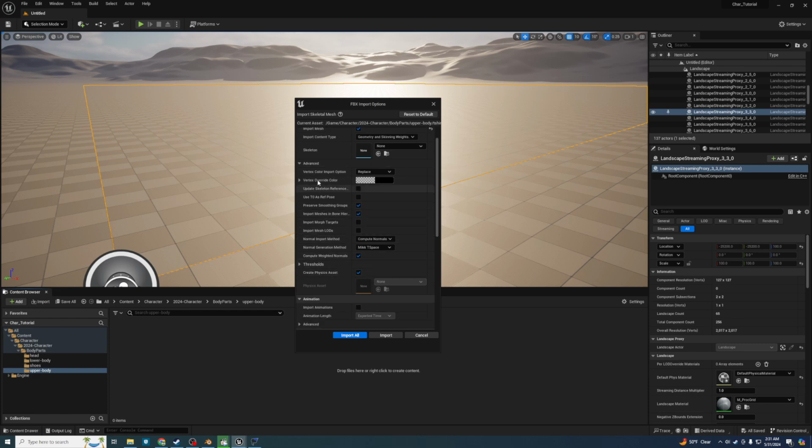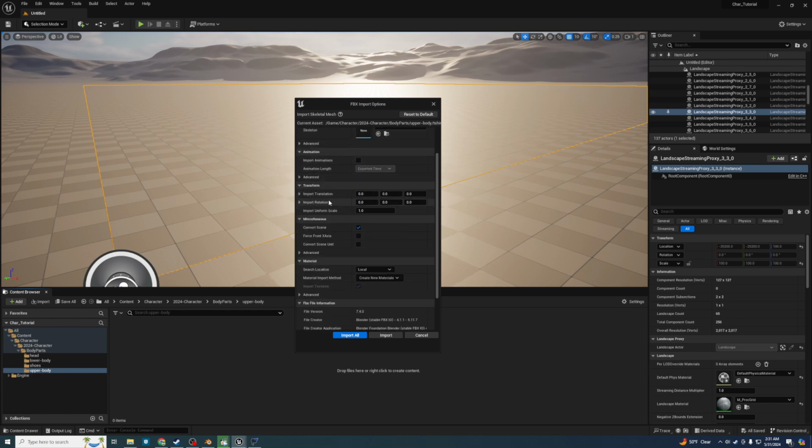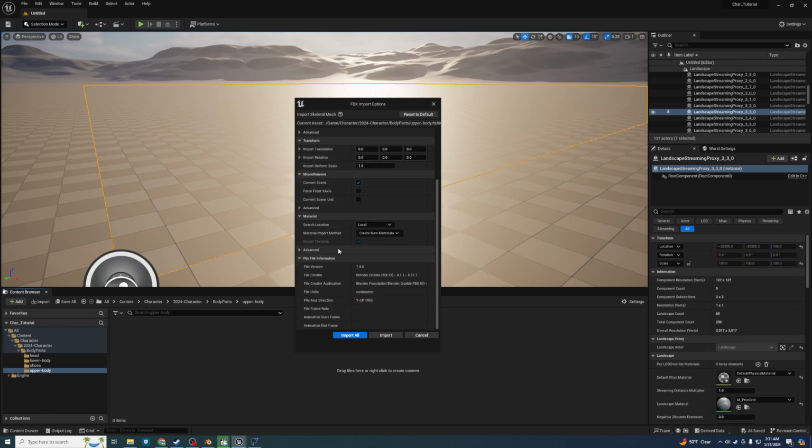As well. So that's fine. Import animations, we don't have animations, so we don't need to import those. And then we have this part, search location local, and then create new materials. We do want to create new materials in this case.